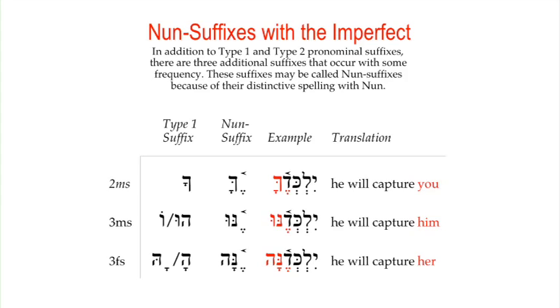So not only do you have to learn the regular type 1 form, you also have to learn the alternate type 1 form, and then these 3 noon suffix forms. Now these 3 noon suffix forms do appear with some regularity, so it is important that you memorize them. So really today, the only big changes that you have to get are 3 forms in the imperfect, right? You have to realize that the stem vowel will reduce to vocal schwa in the imperfect, and then only 3 new forms, these noon suffixes, need to be memorized.